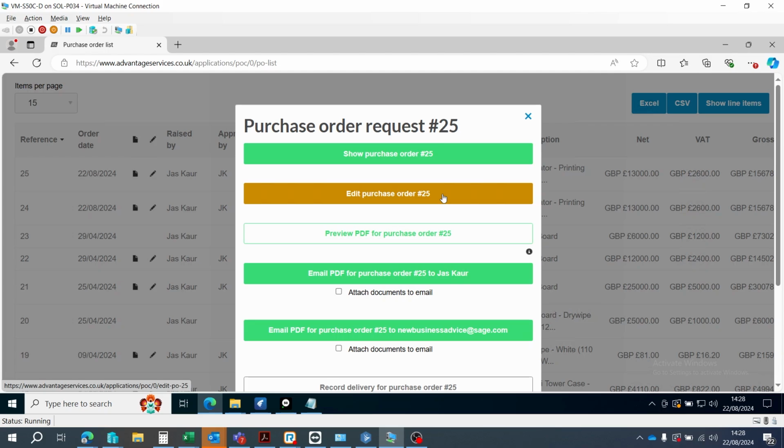Now, as this order already sits within the Sage system as an approved order, it would temporarily pull it out of Sage and out of the purchase order control system, allow you to make your amendments, and then once you've done that, it will then send it out back for reapproval, and that will then allow the original approver to approve the order with the amended figures and values, and then it will go back into Sage again.